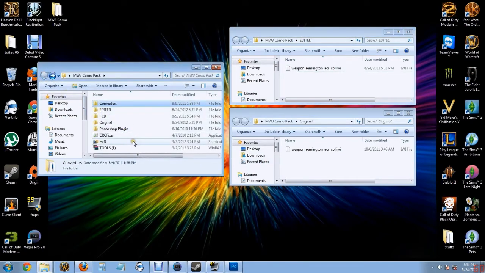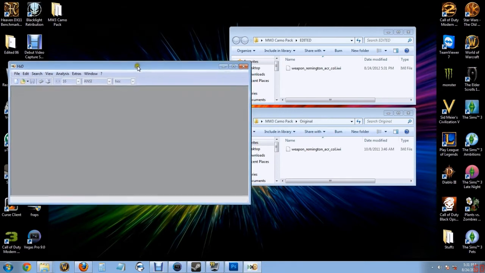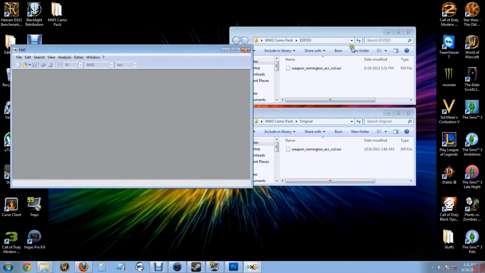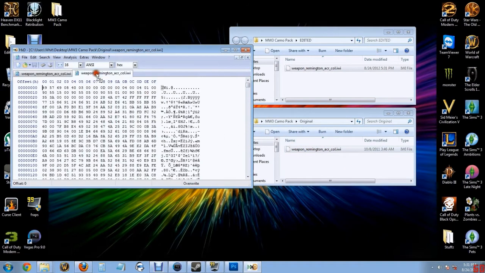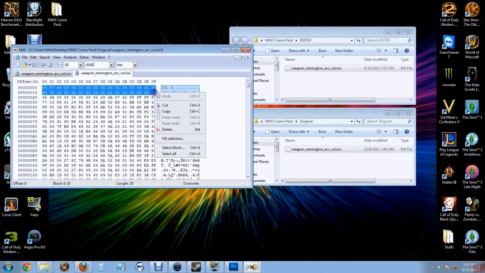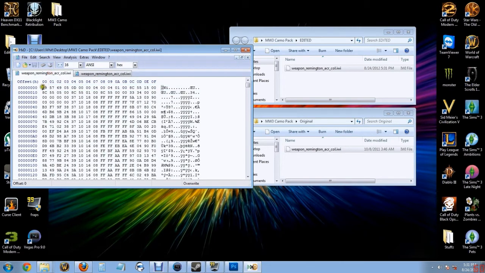Back out of the converter subfolder and open the HXD program. Once the program is open, drag the edited version of the file into the program. Then drag the original into the program right next to the edited one. Copy the first two lines of the original file, then go into the edited version. Highlight over the first two lines, then right-click and paste insert.